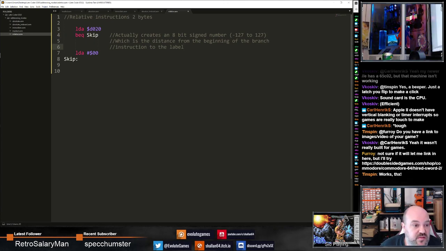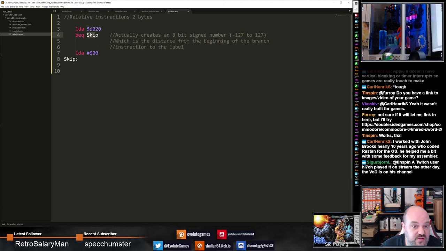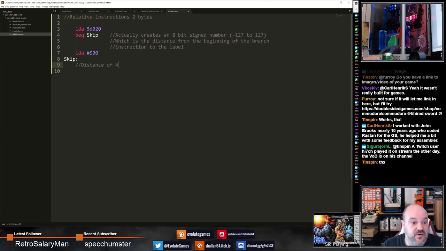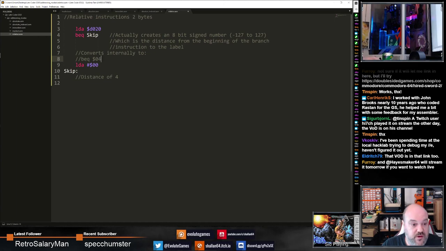So what does that mean? That means this is where the branch instruction starts. There is one byte here, another byte here, because it's just a single 8-bit signed number, another byte here, another byte here. So the distance from here to here, you count it, so you go 1, 2, 3, 4. So the distance here is 4. Internally, the assembler is going to convert this into branch if equal 04.